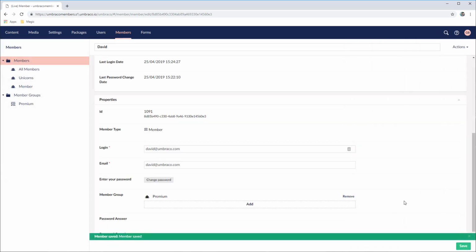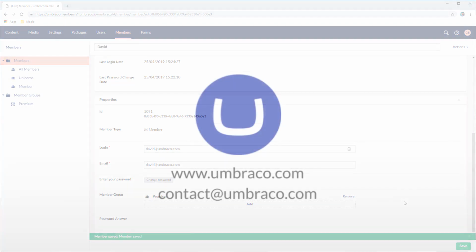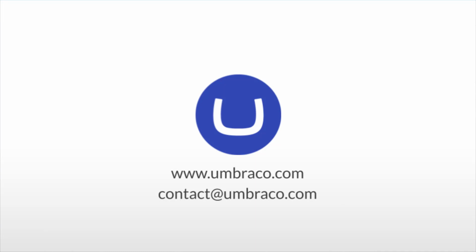Brilliant. Now that we know how to add a new member group, in the next video, we'll set up a role-based protection using our member groups.